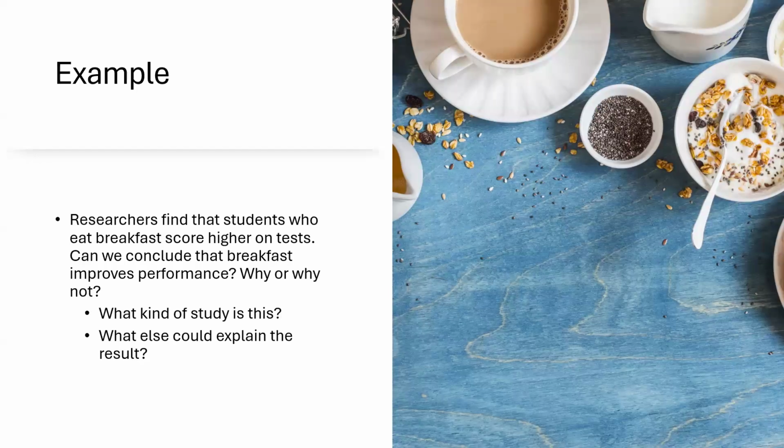Here's a scenario for you to reflect on. A study finds that students who eat breakfast score higher on tests. Can we say that breakfast causes better performance? Or is this just a correlation? Think critically about the design. Go ahead and pause your video here until you have worked out your solution.